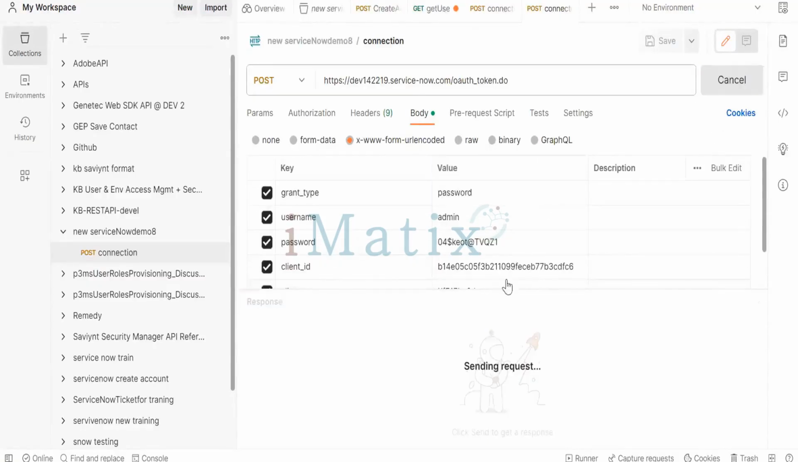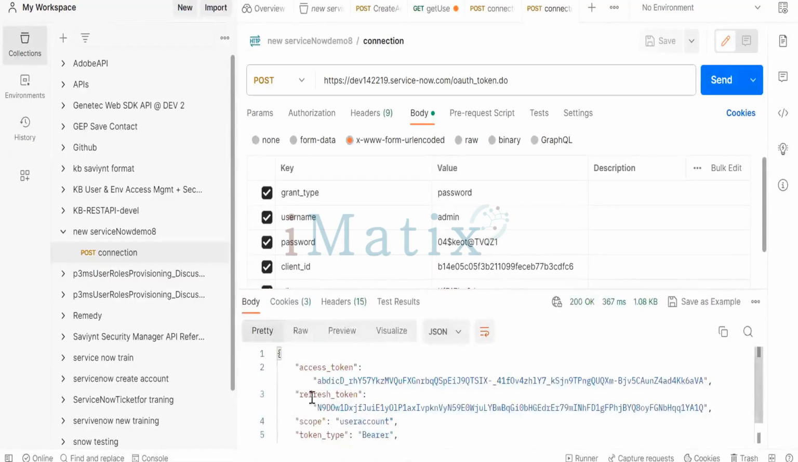Now click on Send. See, it generated an access token for us, right? All this information is correct. That's why it generated the access token. Using this access token, further, I can create a user in my service. Now, how we can create a user, we'll see that.